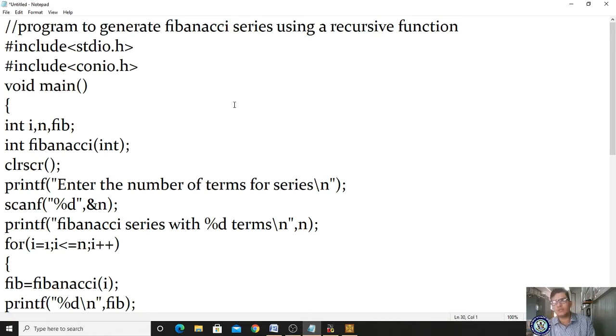The Fibonacci series is a summation of adjacent integers, right? For example, 0, 1; 0 plus 1 is 1; 1 plus 1 is 2; 1 plus 2 is 3; 3 plus 2 is 5; 5 plus 3 is 8; 8 plus 5 is 13; 13 plus 8 is 21, like that. These are called the Fibonacci series. If you want to execute this Fibonacci series, let us see how we can do it by using this recursive function.